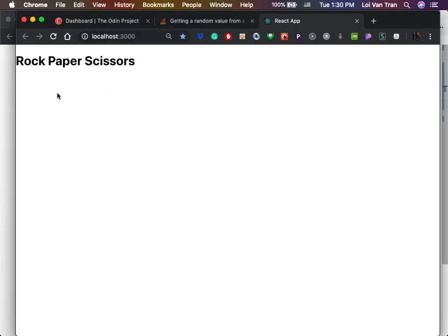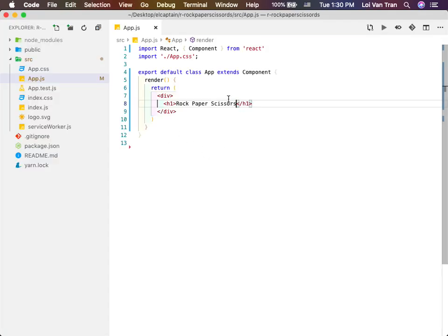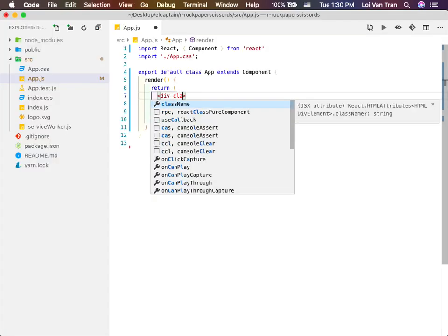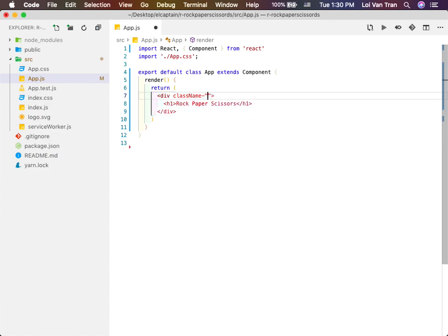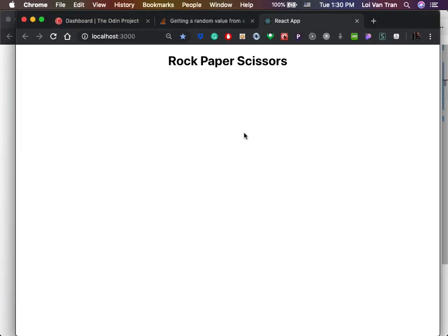Why is this not centered? We do have the styles, but we didn't pass the class name. What was it called? App. I save it and refresh it, we see that it's centered, okay?